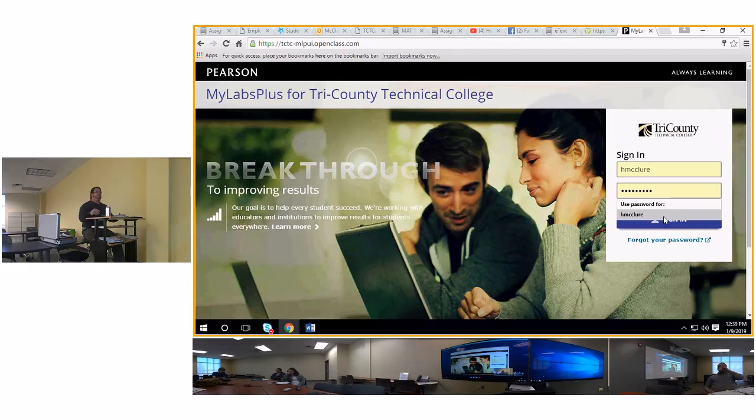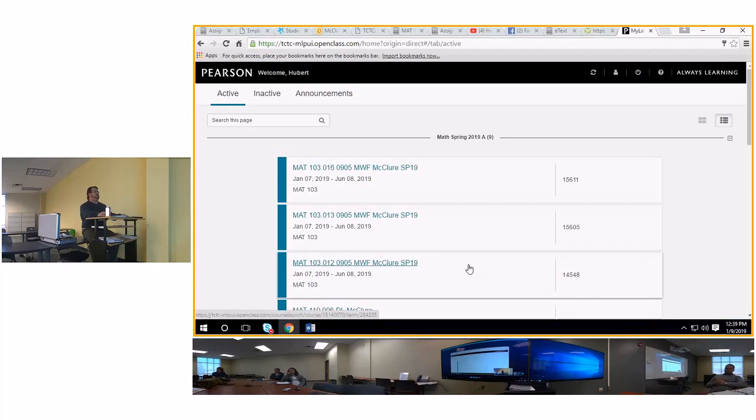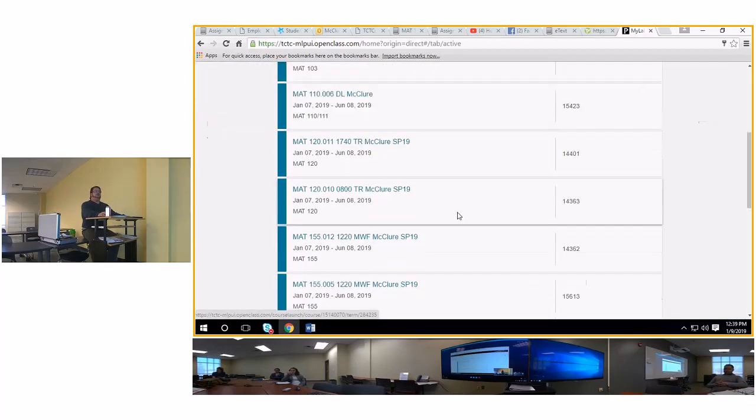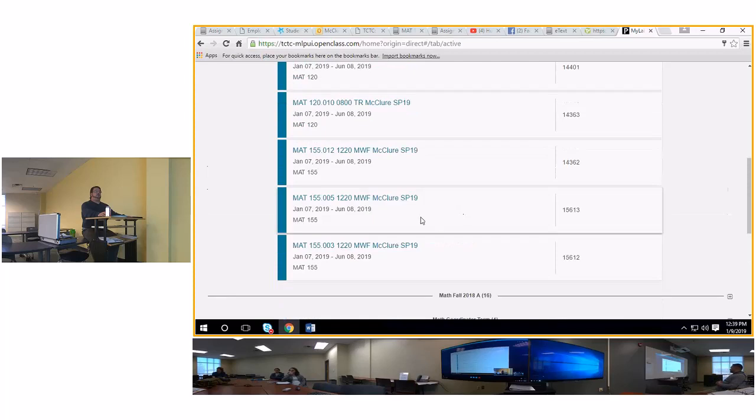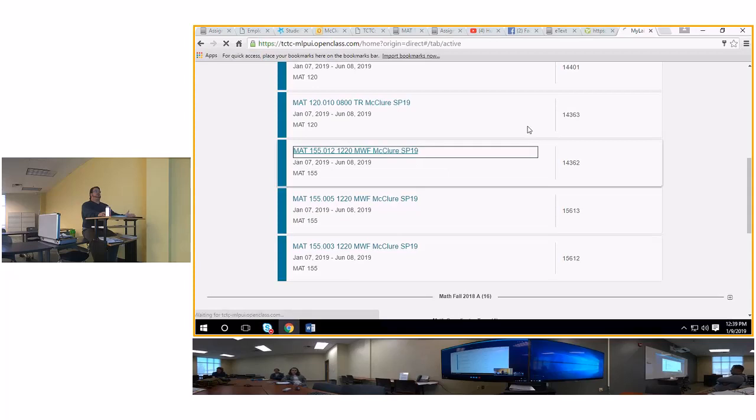So make sure you can log on either through Blackboard, which is less dependent than the actual website. So please make a note, www.tctc.mylabsplus.com. Everybody with me? And when you hit login, it'll take you to that same page. And you are 155, whatever, so I'm going to hit 12 because I'm sitting at Anderson, that's why I'm going to hit it. And this is what it looks like.